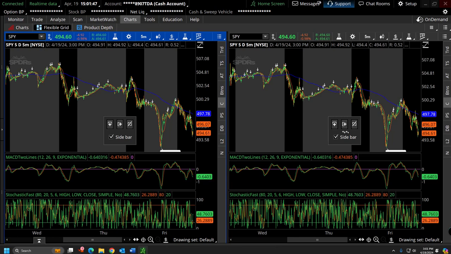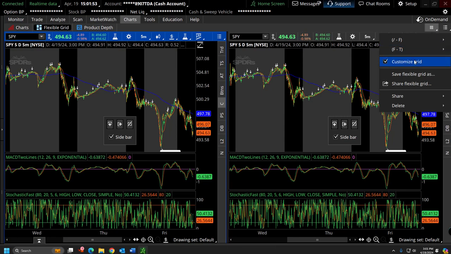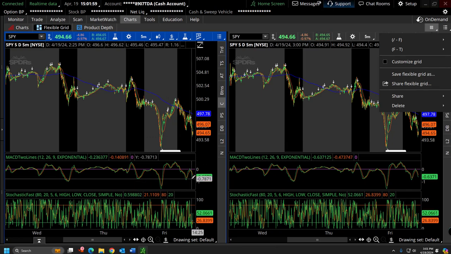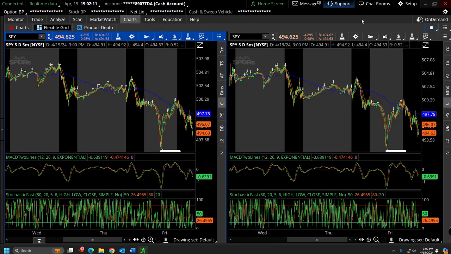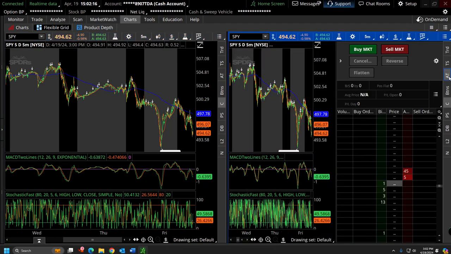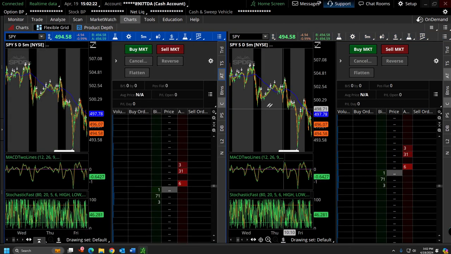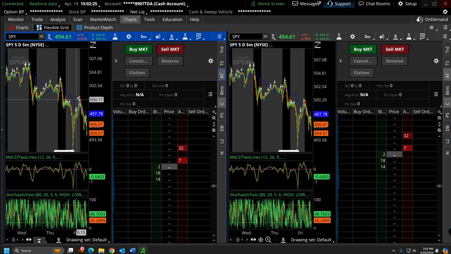Now I want to get rid of the sidebar information here, so I'm going to go to customize grid and uncheck it, and now I've got 2 charts with a bunch of indicators on them. Doesn't really matter because we're going to change this anyway. The most important thing that I want to see right now is your buttons on the side here. Now that we have our buttons on both sides, let's click on active trader, and let's click active trader again. Now we see we've got a dome and charts.